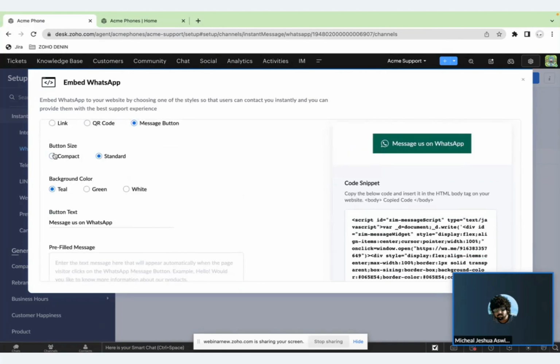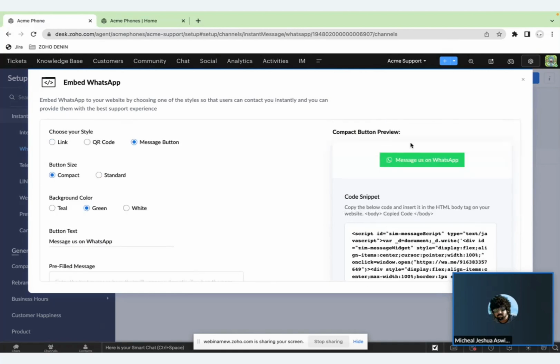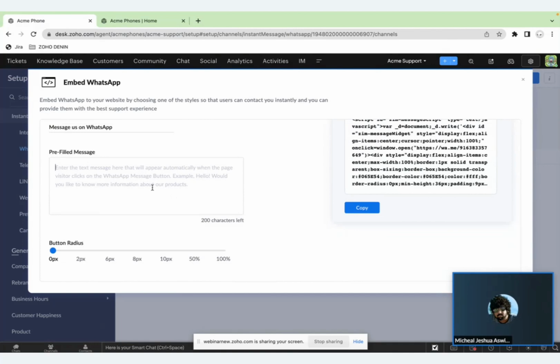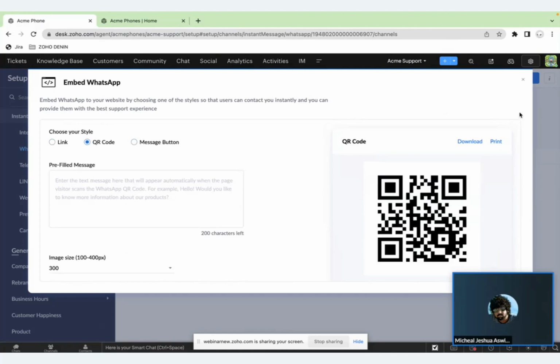You can change the button size. You can change the color if you would like. This makes it appear more like a proper WhatsApp option. But I like turquoise color, so I think I would go with the teal one. You can even put in some pre-filled messages here for your customers with the greetings, or you can go for the QR code and embed it right over there in your website.